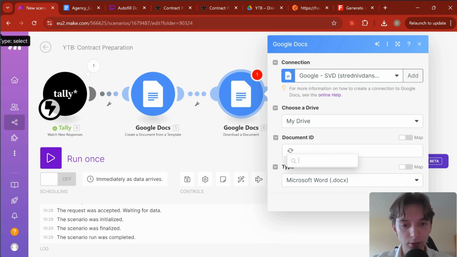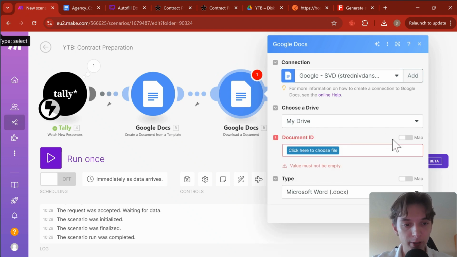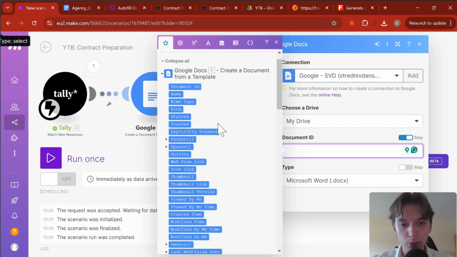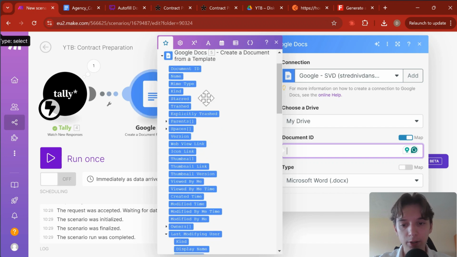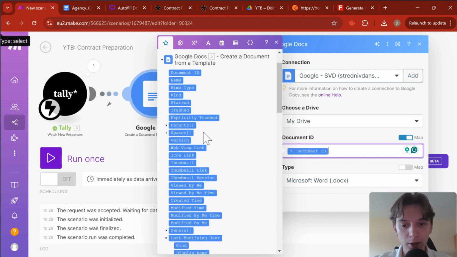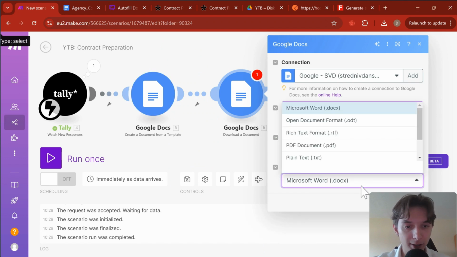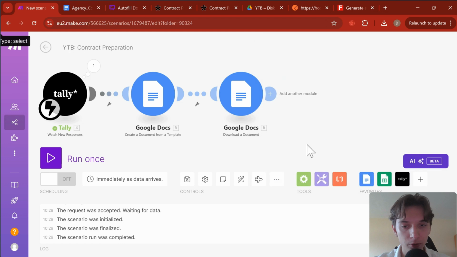Now we choose the document ID, which obviously we don't have yet, but what we will want to do is map it from the previous function. The outcome we will get from the previous function is document ID, one of them. So we want to map that, and we also want to choose type. In this case, for contract, we probably want PDF. So this is plain and simple.